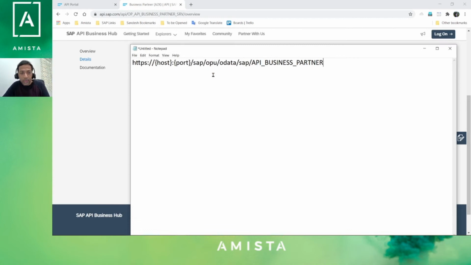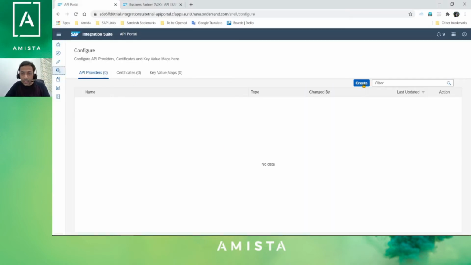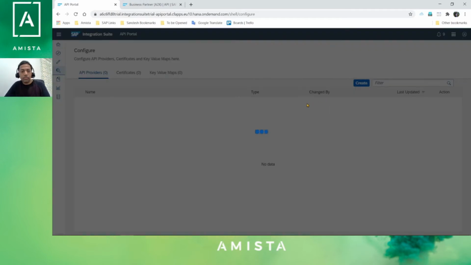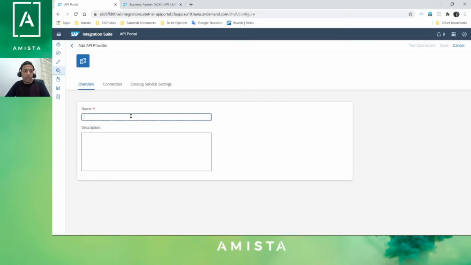All right, so if you look at this API, I need to basically fill this host and port over here. I'm going to use the S4HANA system's host and port. So this is the host and port of the Amista's S4HANA system. So I'm going to use this URL to create the API provider in API portal. So let us create the API provider. Let us give a name over here. Let us call it S4HANA.